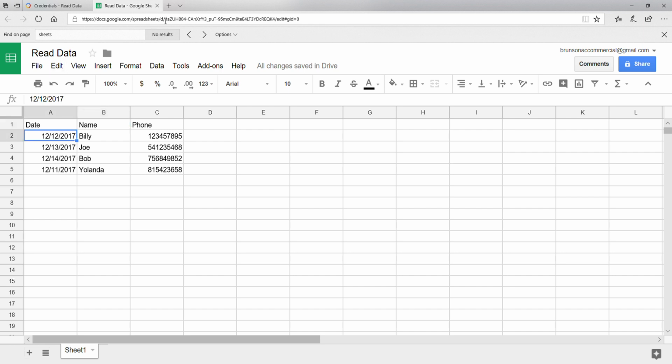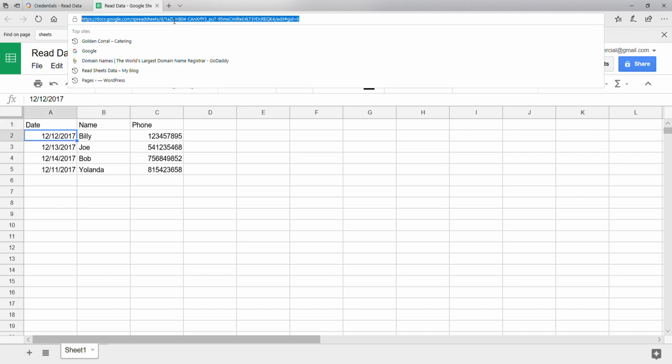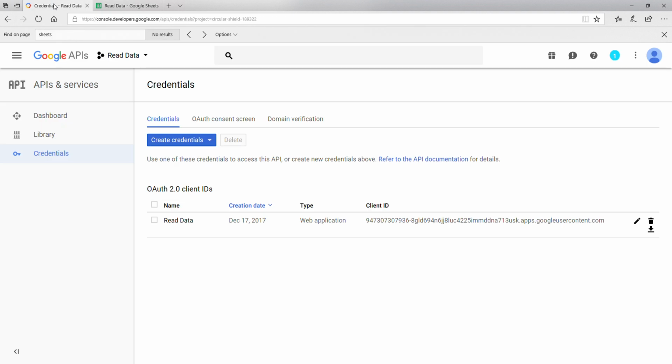Once you do that, you want to look up in the address bar above, and you'll see after the D slash there's this long string. You want to capture that string up to the final slash, and copy that. You don't want to copy the slashes themselves, but the string you're copying is the sheet ID, and that's how Google will know where it's supposed to look for that information.